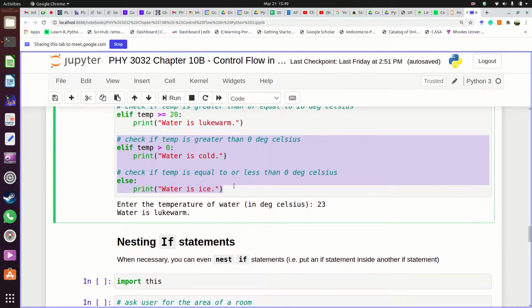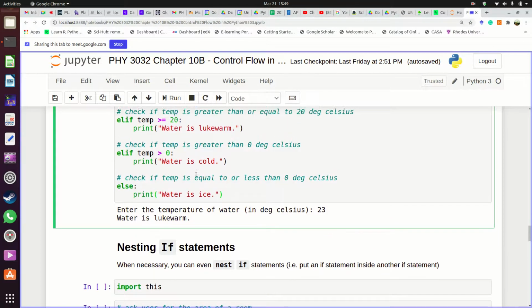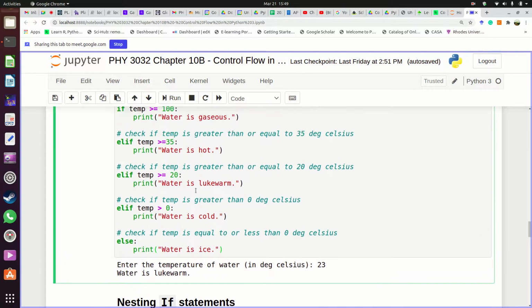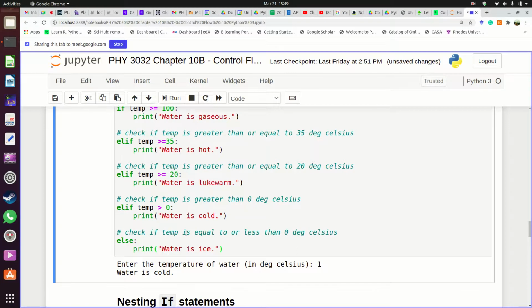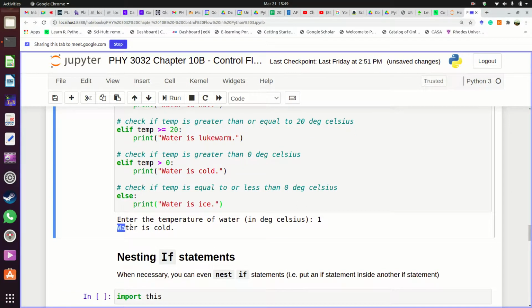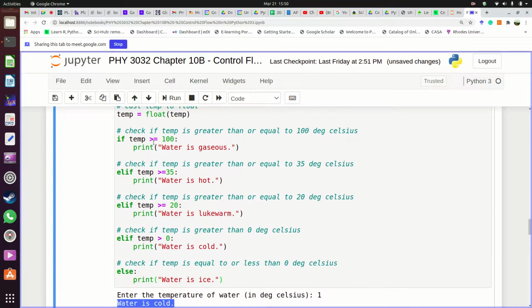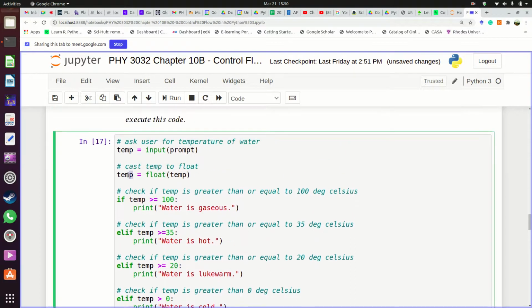Okay. Next, we try out a very cold temperature. Let's say, for example, we try out a temperature of 1 degree. The temperature is 1 degree, then what's the output? Water is cold. So how did it do that? So we stored the value of temperature, 1 degree, here.